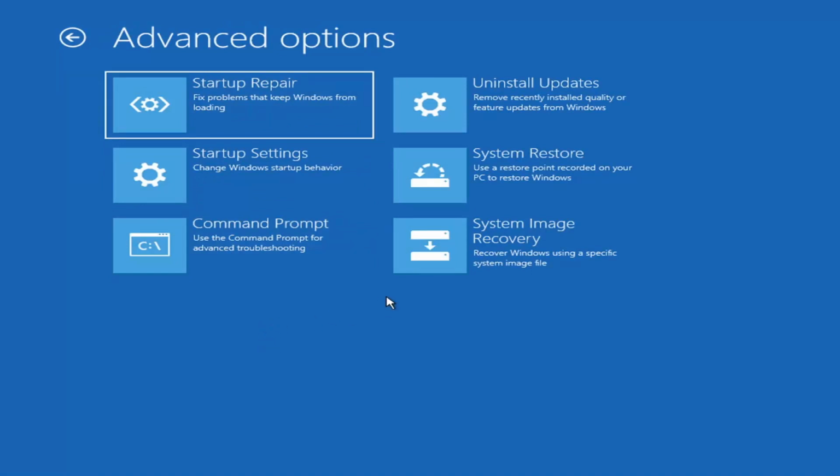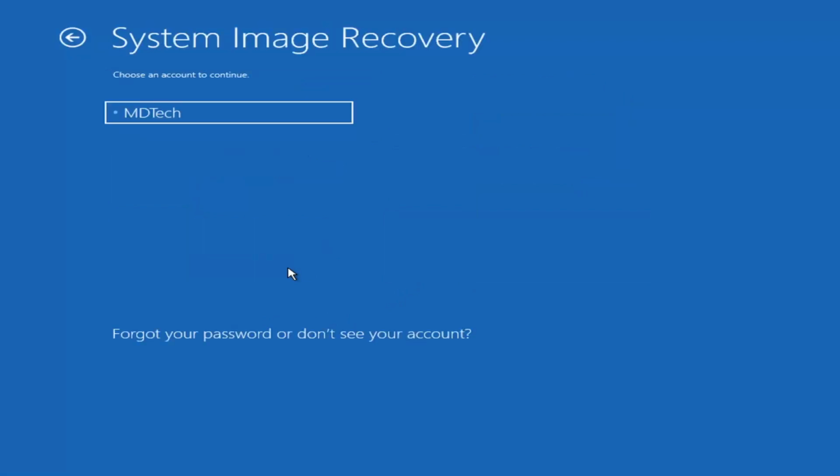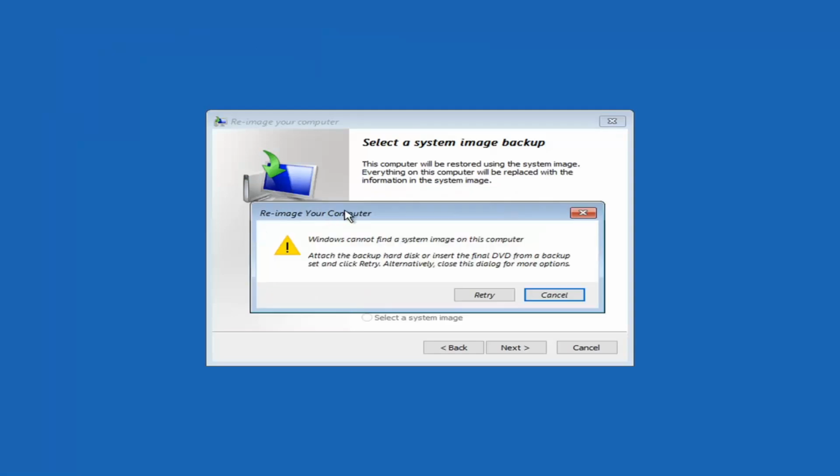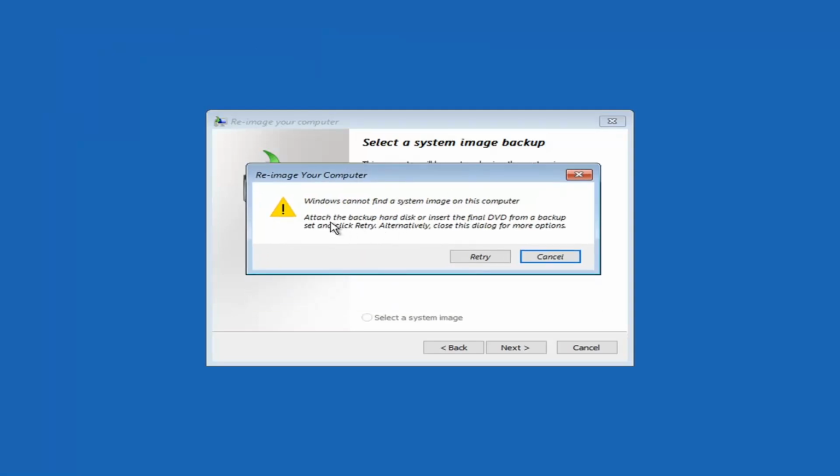Another thing too, you can try the system image recovery option, which if you have a saved CD or DVD of a backup, you're welcome to do that. It's more common if you had an older version of Windows, like the Windows 7 backup and recovery option. Not as common, most of you probably don't actually have that here, but I will just go ahead and type it in, select continue. Actually, I think I don't even have a password on here. And anyway, you can see there's no system image on this computer.